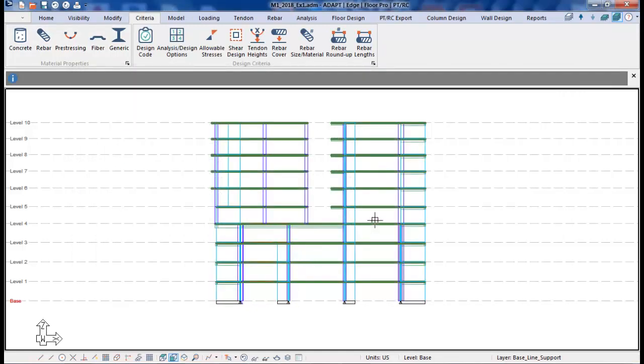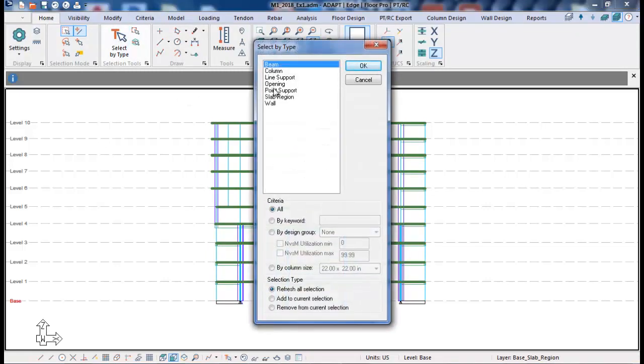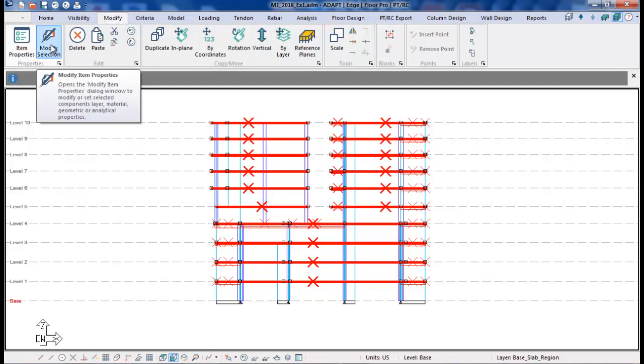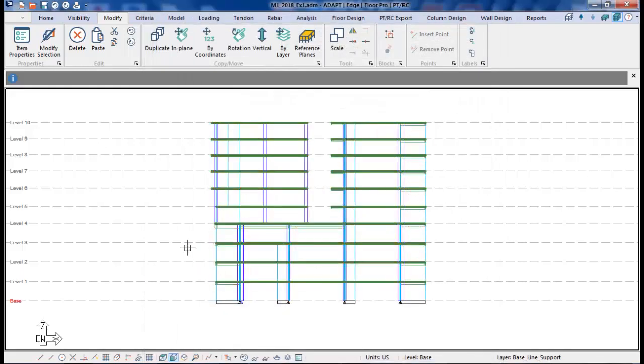To assign these to the components, we're going to select the components. To select these, I can try to window select all of my slabs and beams. This becomes a little bit tedious because you have to very carefully select each of the components, or I can go back to Home, select by type, and just select beam and slab. I want to modify more than one component, so I can go to Modify, Modify Selection. And this allows me to set the material to slabs and beams for those selected components.